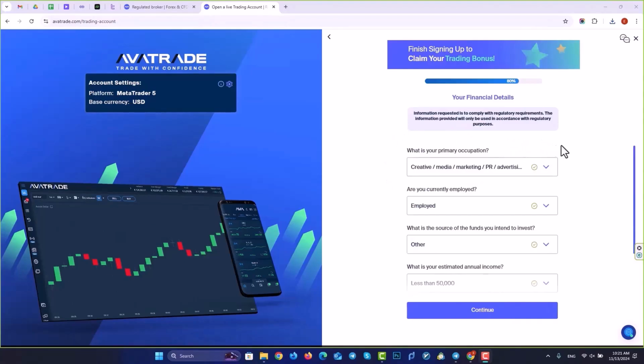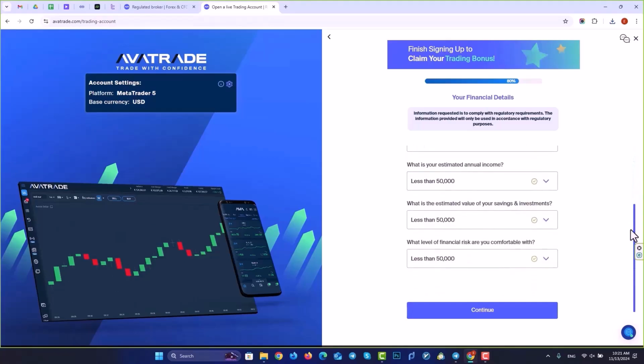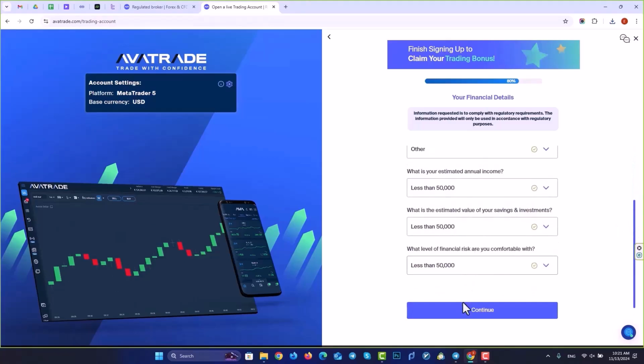In the next section, you answer the questions that are asked. And also in the lower section, and you click on the Continue option.